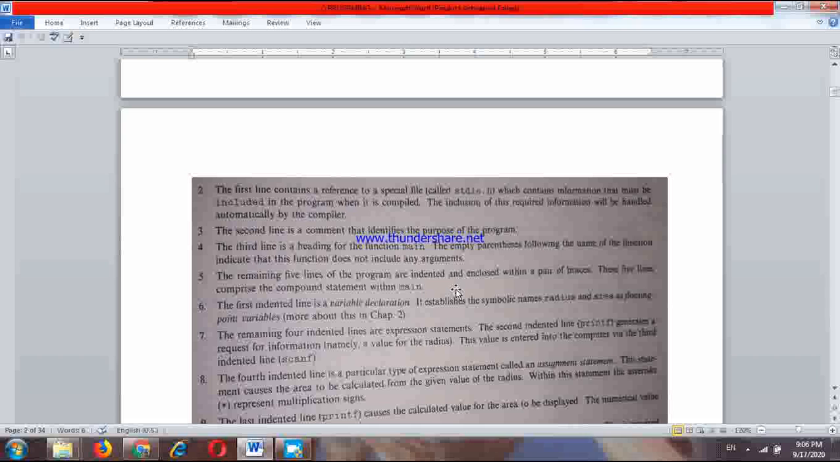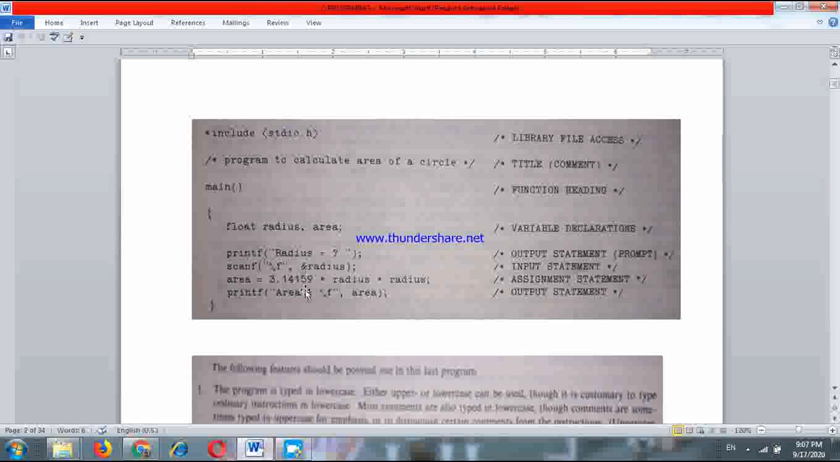The remaining 5 lines are enclosed within a pair of braces. These 5 lines comprise the compound statement within main. So whatever we have written within braces is known as the compound statement. Compound statement means a combination of some statements. The first line is a variable declaration, as we have written plot, area and radius, so this is called the variable declaration. The remaining 4 lines that we have written are known as the expression statements.